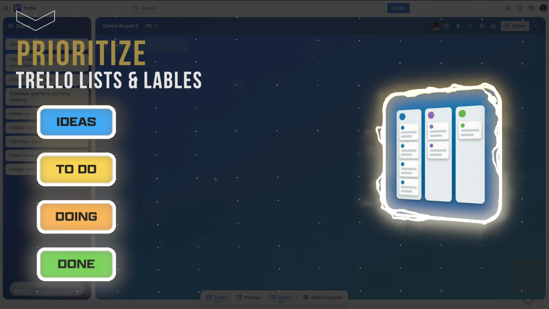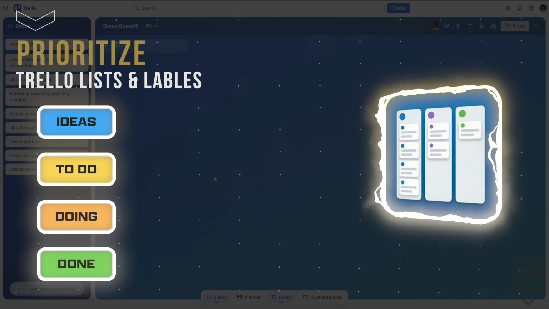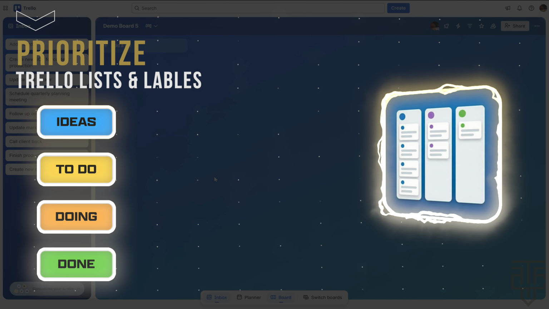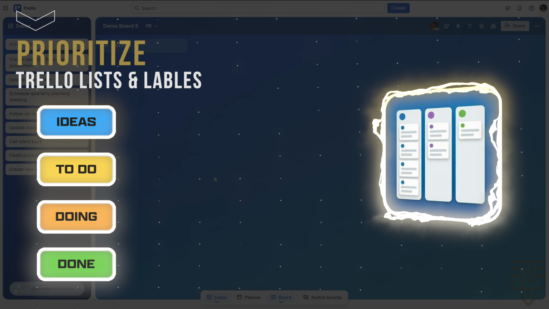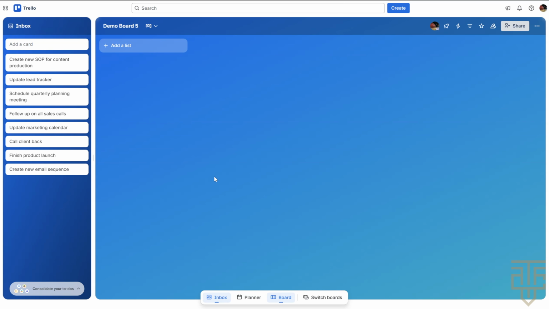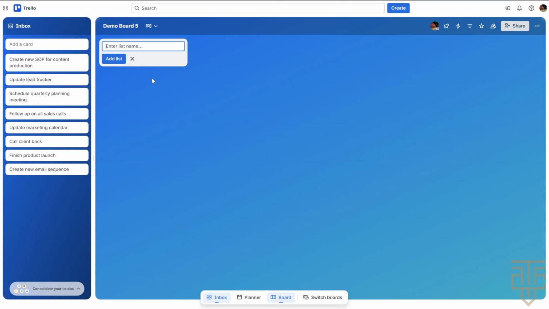Step two in this system is prioritize with lists and labels in Trello. And this is where we are going to take everything from our inbox and quickly sort it out so things can become actionable. So let's go back into our blank Trello board and build out the lists and labels. For this board, we are going to be making a productivity system. We're going to click right here to add a list.